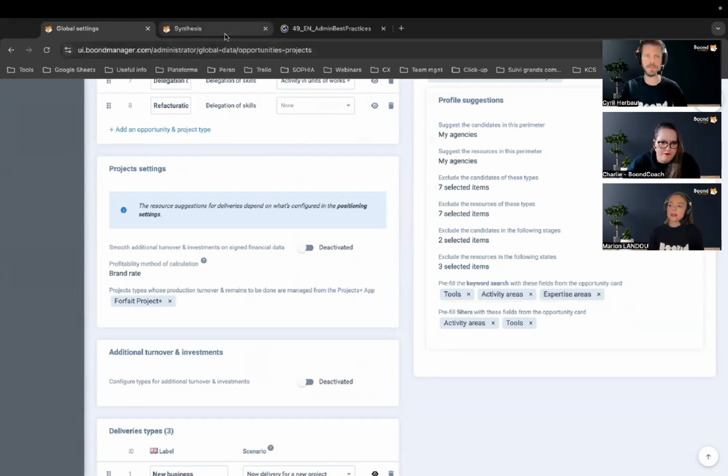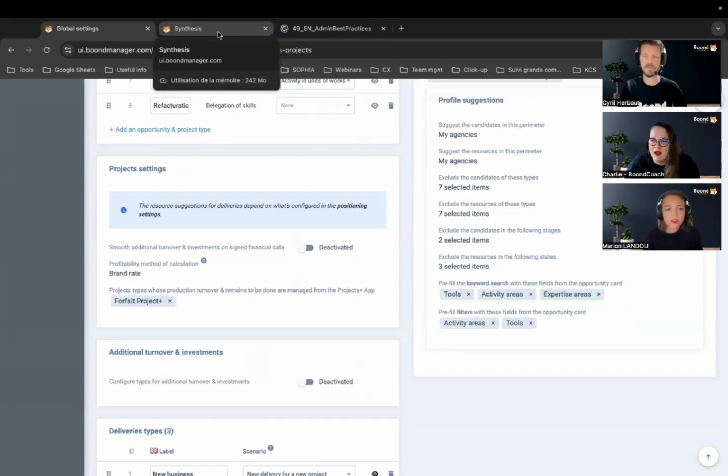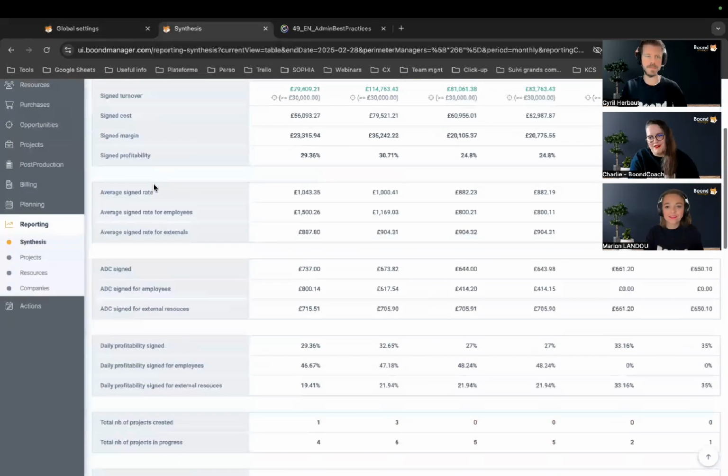Okay. Can you show us what it looks like on the interface, please, after the configuration? Sure, of course, it would actually make it easier to understand.